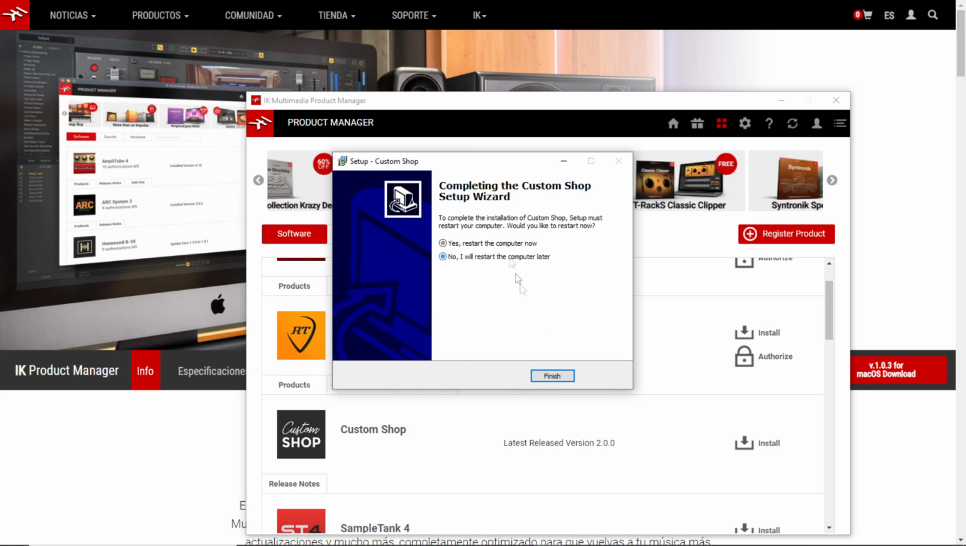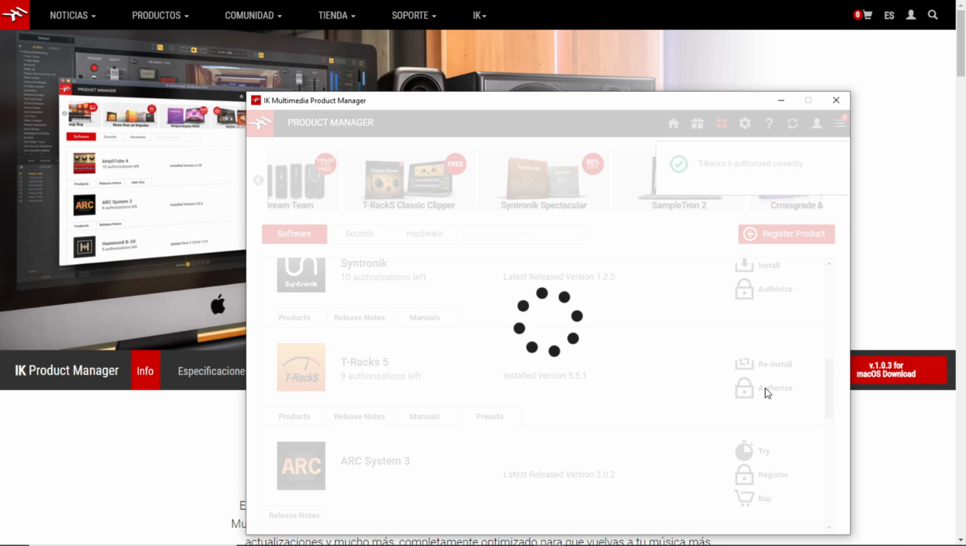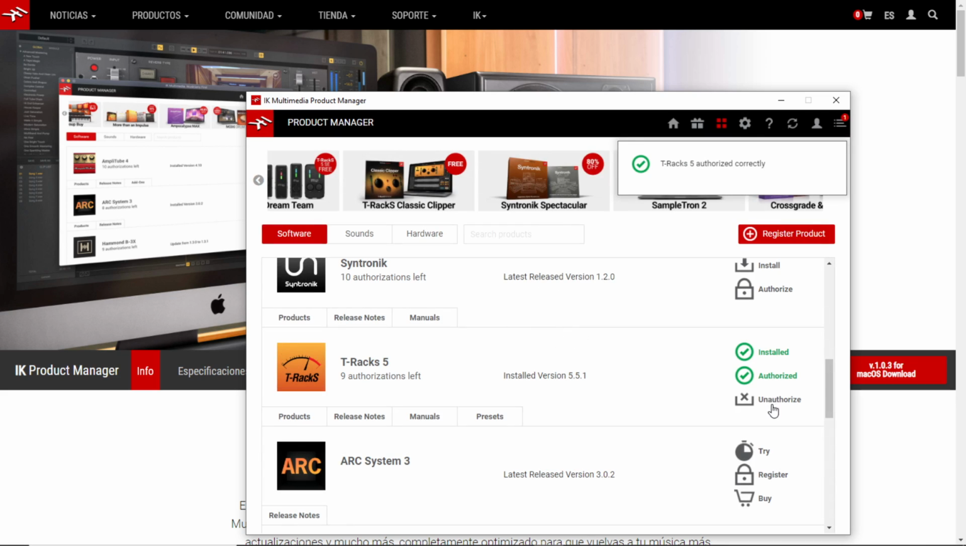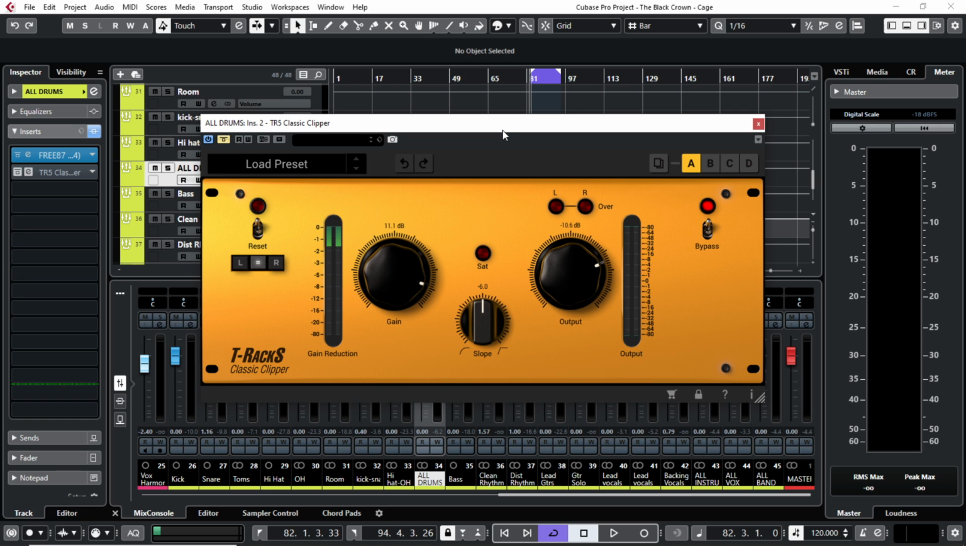So after we have both products installed, I want to take you to my DAW session and I want to show you how I would use this cool plugin. Clippers are very useful to control the dynamics of the signal. They are more aggressive than a compressor but less aggressive than a limiter, so they are like in between.